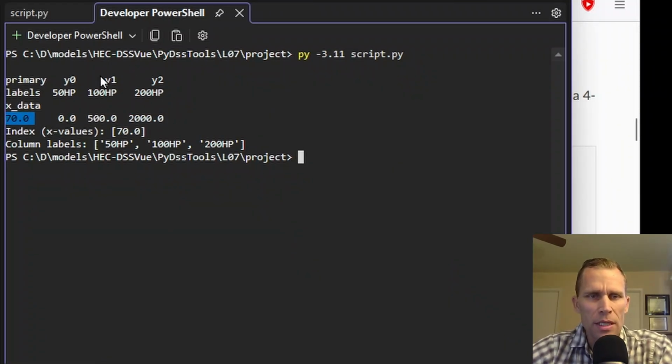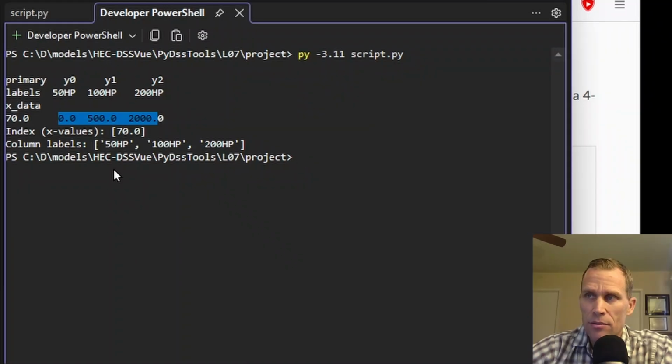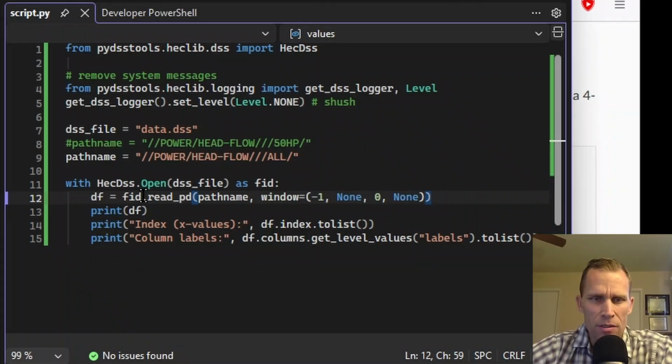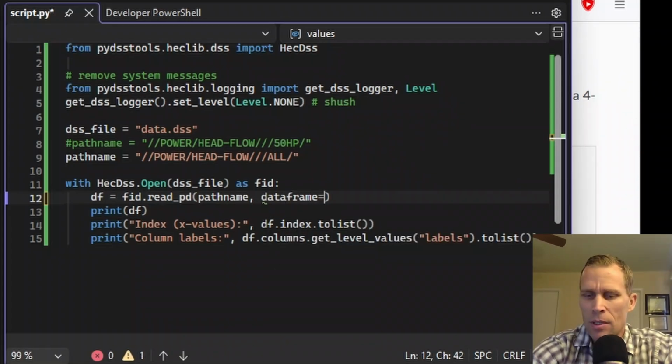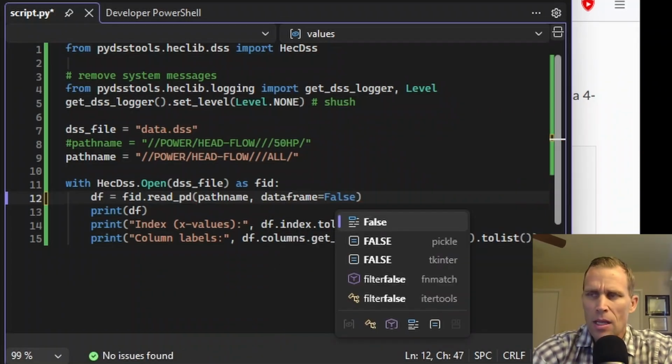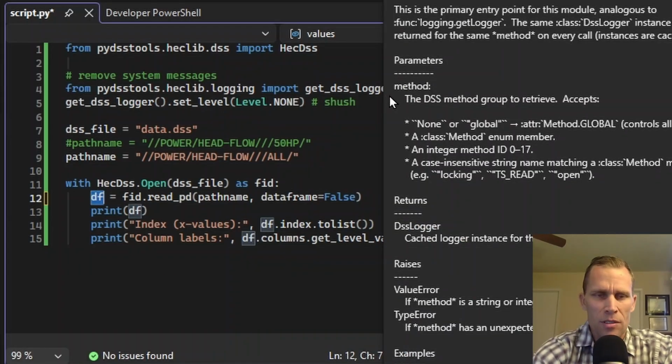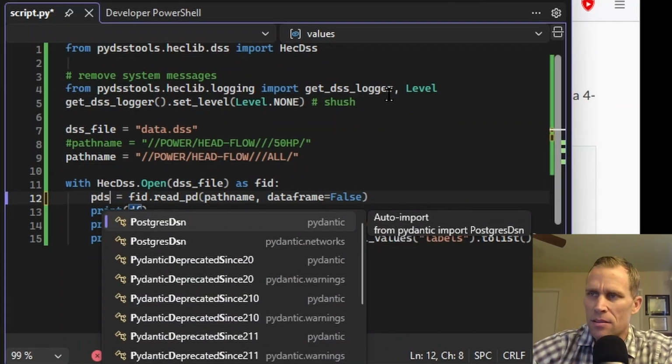Next one I'm going to demonstrate is grabbing the individual data values and then looping through and printing those out using a struct. It's called the paired data struct, and I need to add a different parameter to the read_td function, which is right here. Instead of window, what I'm going to be pasting in here is data frame equals false. Okay? And that's going to be a paired data struct. So I'm just going to call it PDS instead.